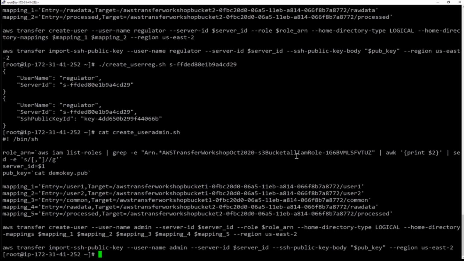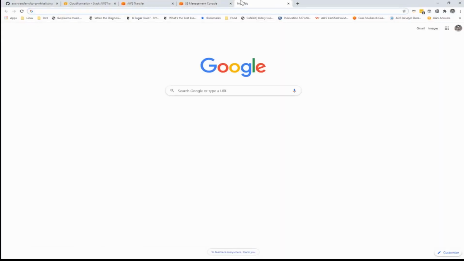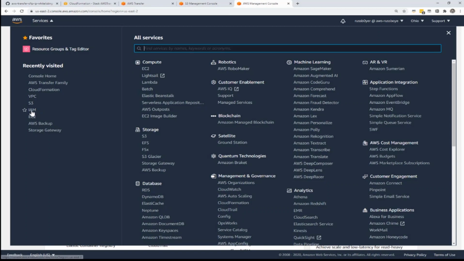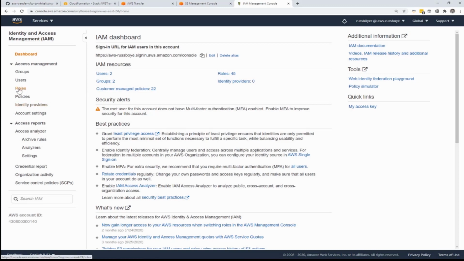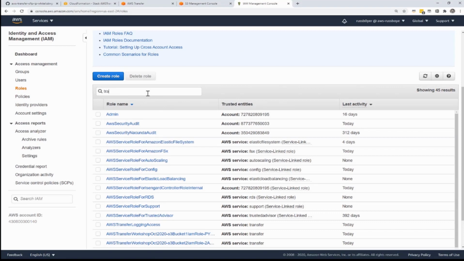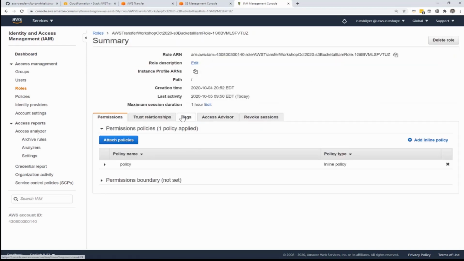So in this case, you're going to see that I'm calling a different role. And let's actually go into the console and let's take a look at that role. So if we go to services, we can go to IAM. And we can go to roles. In this case, I used transfer in the name of the role, so it's easy. We can just search here for it. And we're going to go look at the bucket all role.